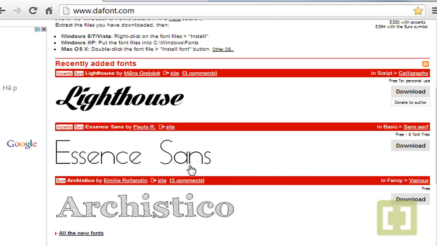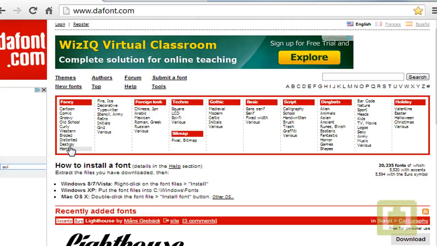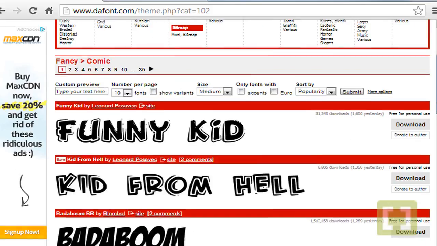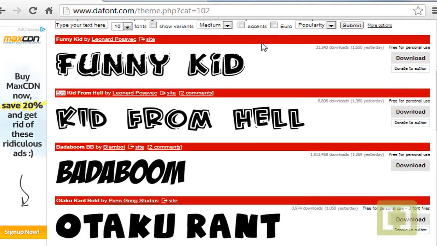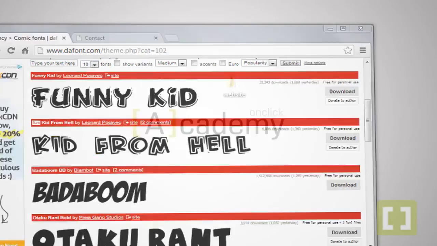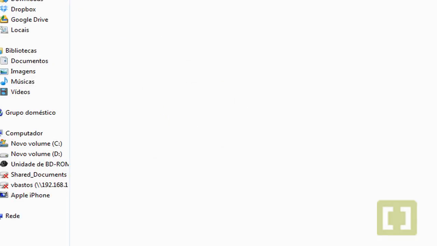Okay, so you can see we have several here, and let's go to comic, for example. And you have all these kinds of fonts that you can download. So I'm going to try one of these. Let me try this one here. So I'm going to click download. And all of these are free. So you can download these. Here it is, the zip file.